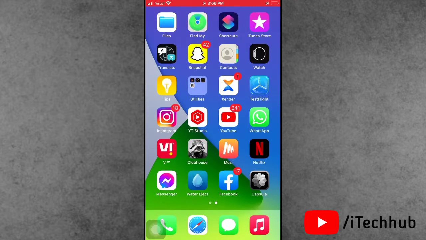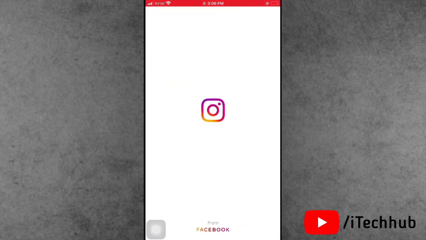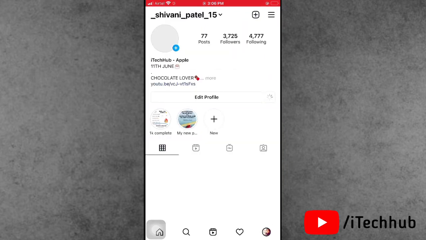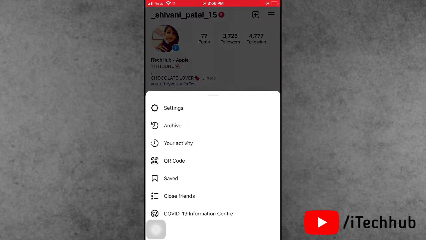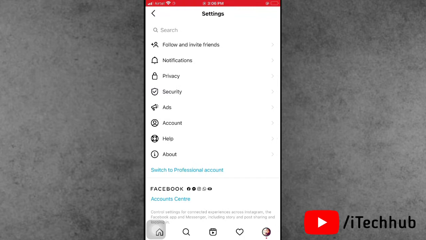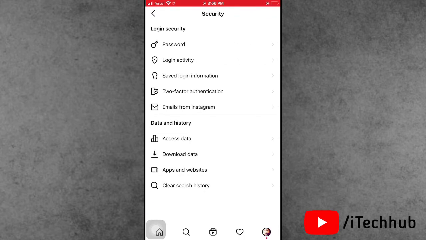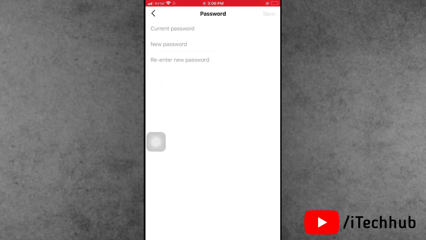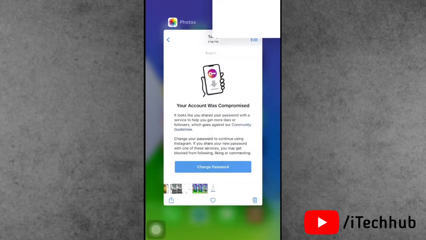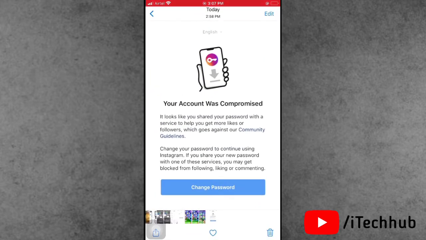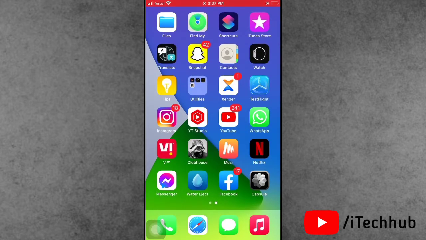Now the second way is to come back to the home screen, open Instagram, and you can see at the right hand side bottom the profile icon. Now simply press the three dots on the right hand side corner and tap on settings. In settings, scroll down and select security. In security you can see the first option is password. So guys, simply enter your correct password. Now tap on the new password and re-enter the password. This way too you can easily fix your problems.